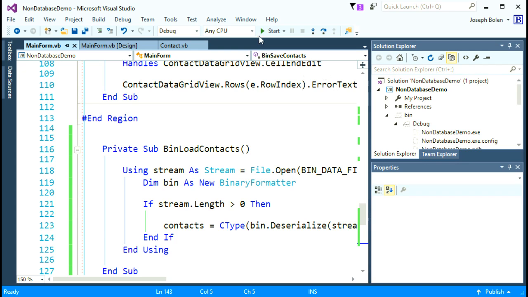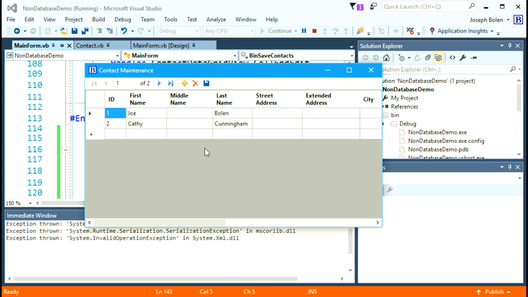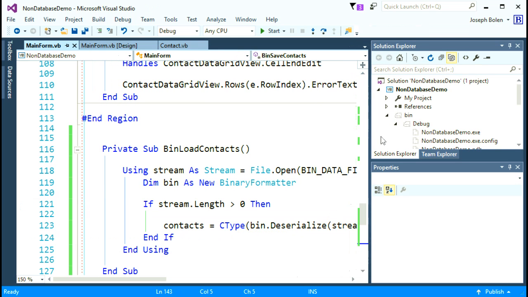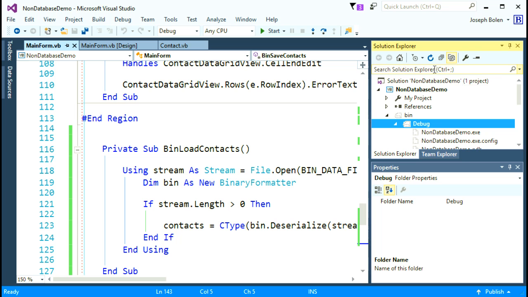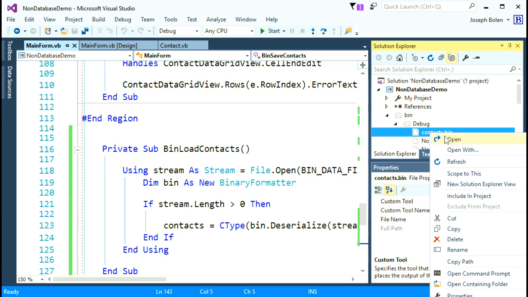Okay, no errors. Let's try to start up the program and see if the data's there. And sure enough, there's the data that came back in. It worked perfectly. Let's take a look at what it did. I'm going to exit out of here. I'm going to come over here to the Solution Explorer. I'm going to drill down to the binary debug area, and I've got the Show All Files button highlighted. I'm going to do a refresh. You'll see there's a contacts bin that was written out there. I'm going to open this one.